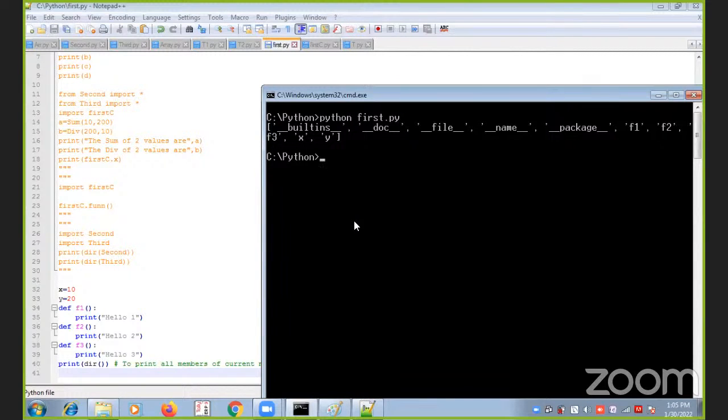Now we will just check a few built-in modules. I'll give a few examples of built-in modules. We'll have small programs just to understand built-in modules, and then we'll close this session.